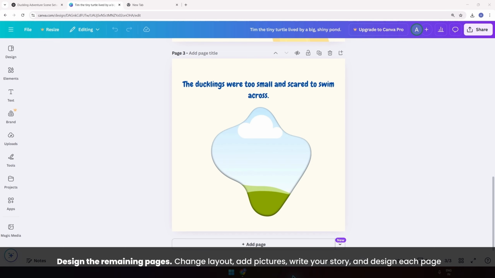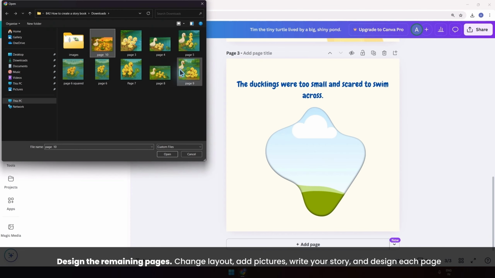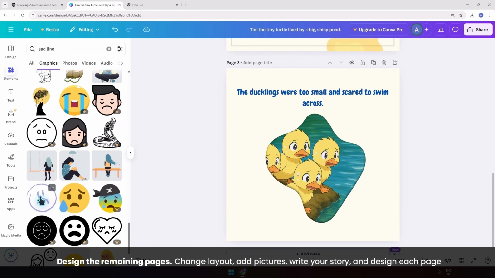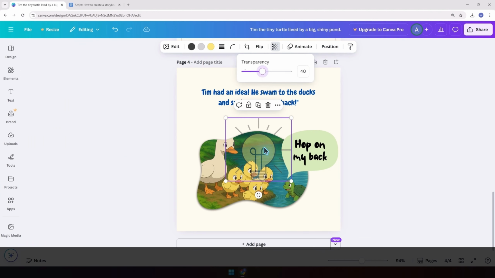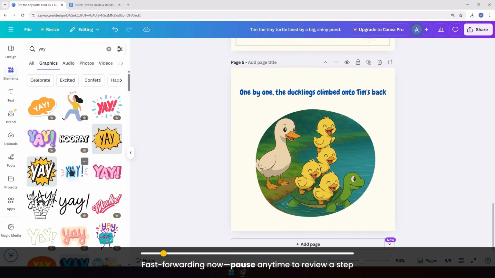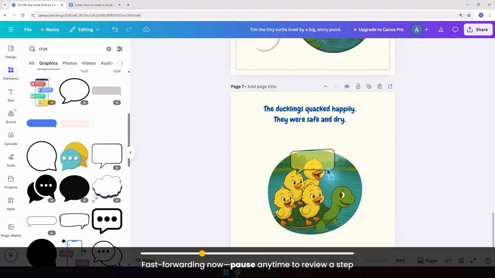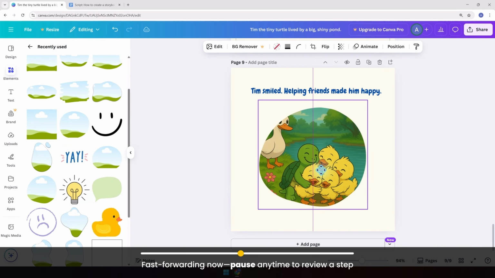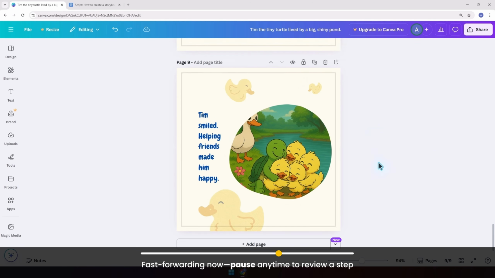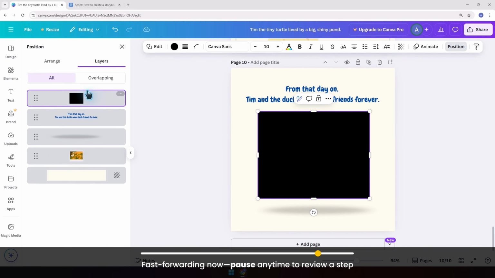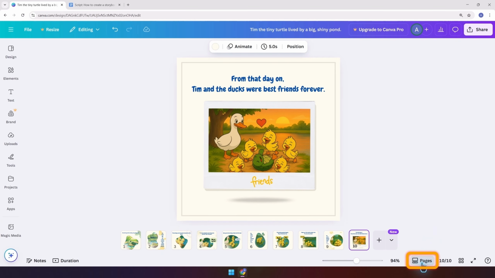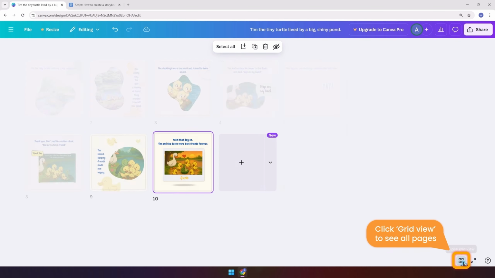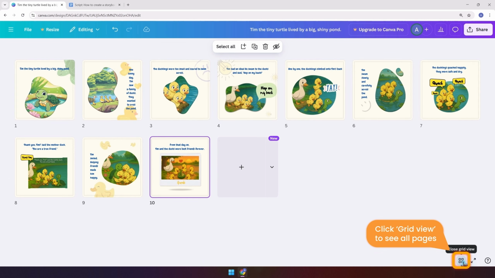Similarly, you can design rest of the pages by following the same steps. Changing the layout, adding your pictures, writing your story, and adding design elements to every page. I will now fast forward this part so you can quickly see how it all comes together. Feel free to pause or slow down the video if you want to take a closer look at any step. Once done, you can click on Grid View to see all the pages at once and see the preview of the book from here.